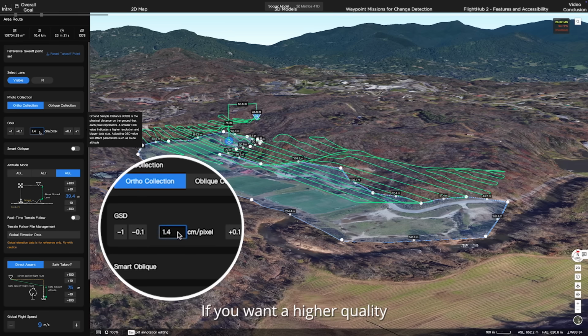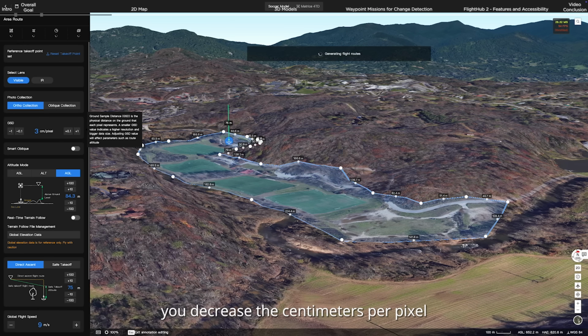If you want a higher quality, you decrease the centimeters per pixel. If you want a lower quality, you can increase the centimeters per pixel. It'll automatically adjust your altitude and help you get the type of quality you want.